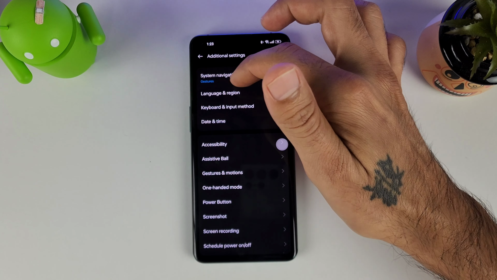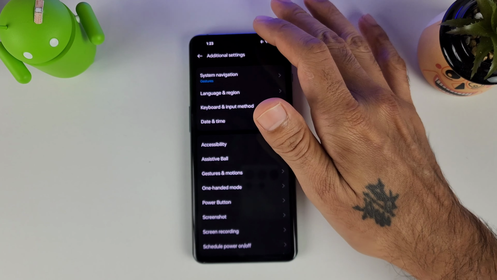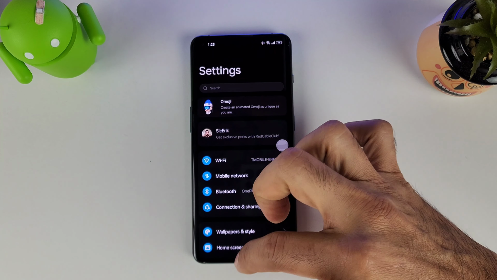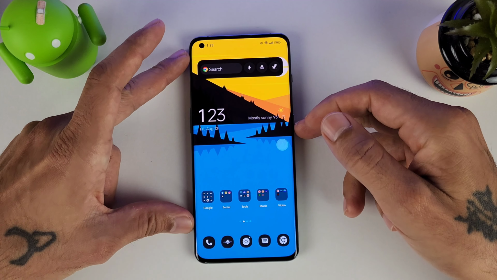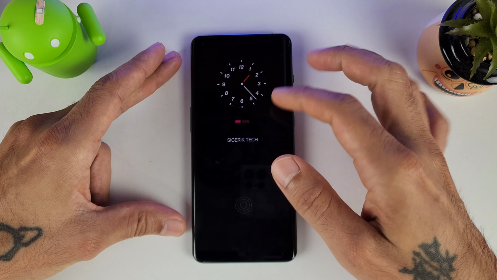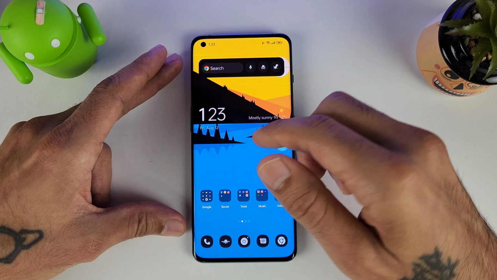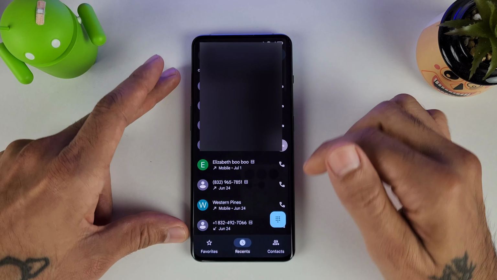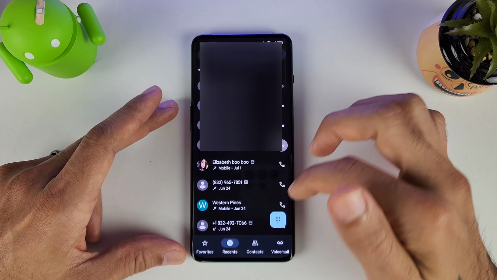You get your additional settings right here, of course, your accessibility, your keyboards, and things like that. So very nice. I am liking this whole different UI on here. I do like the always on display now. Everything runs so much smoother on here. The animations are amazing on here.